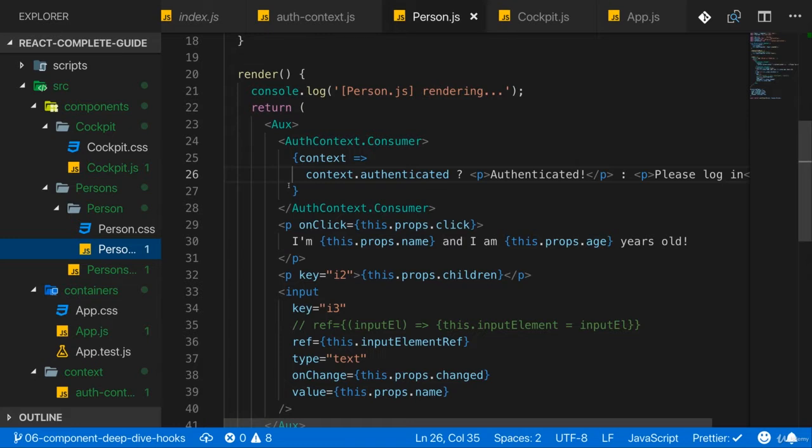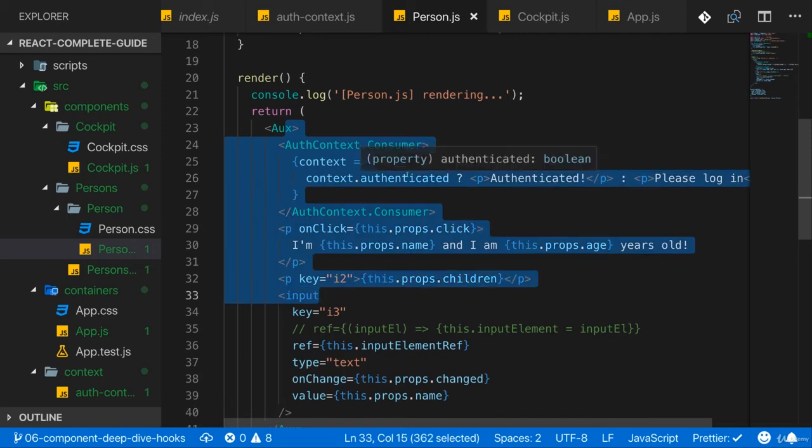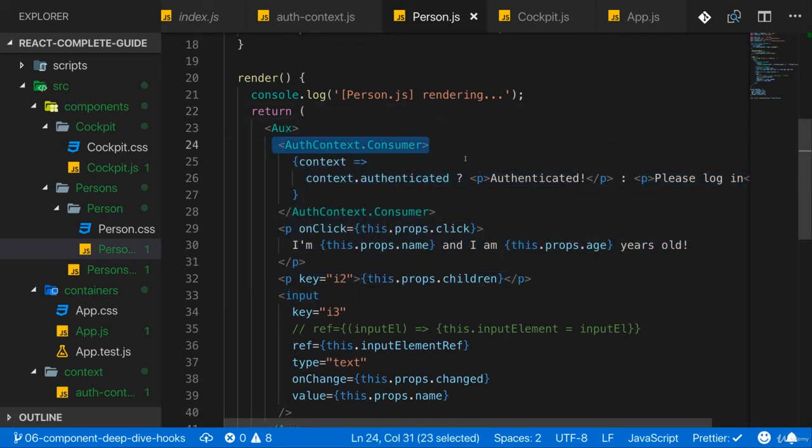In class-based components, and only there, you can use an alternative pattern to using that AuthContext.Consumer that gets this function. Because not only is this code a bit verbose and can be tricky to wrap your head around when you see it the first time, it also only gives you access to the context in your JSX code here, where you render AuthContext.Consumer.